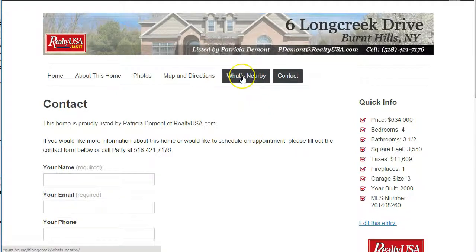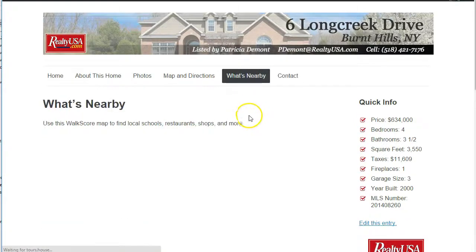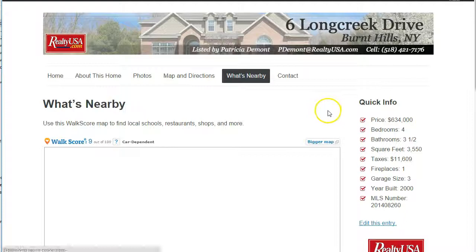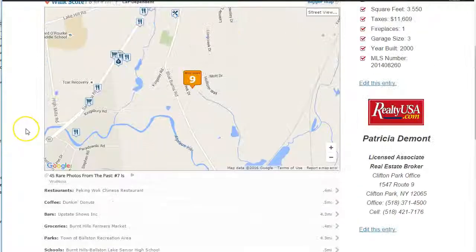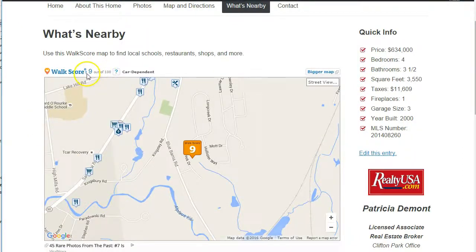Another thing I have here is what's nearby. You may know about Walk Score. So this one loads the Walk Score for this house if you want to show what's nearby. That's the whole point of Walk Score. This has got a low Walk Score. 100 is the best, 9 is obviously very low, meaning it's not a very good location for walking to restaurants or schools or things like that.